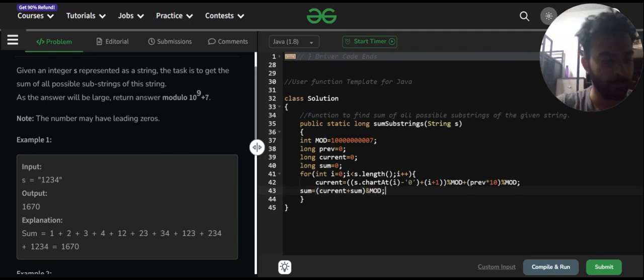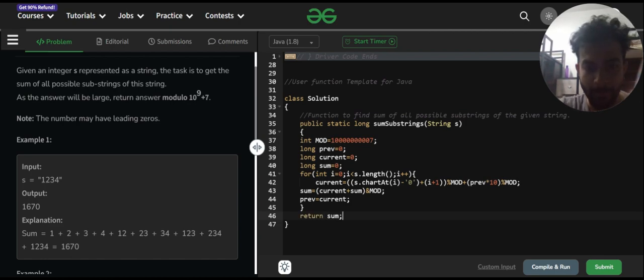modulus. Yeah. Once the modulus value is taken, previous equals to current we will store, and after the for loop is done, we will return the sum. The method is closed and the class is closed. Let's compile.